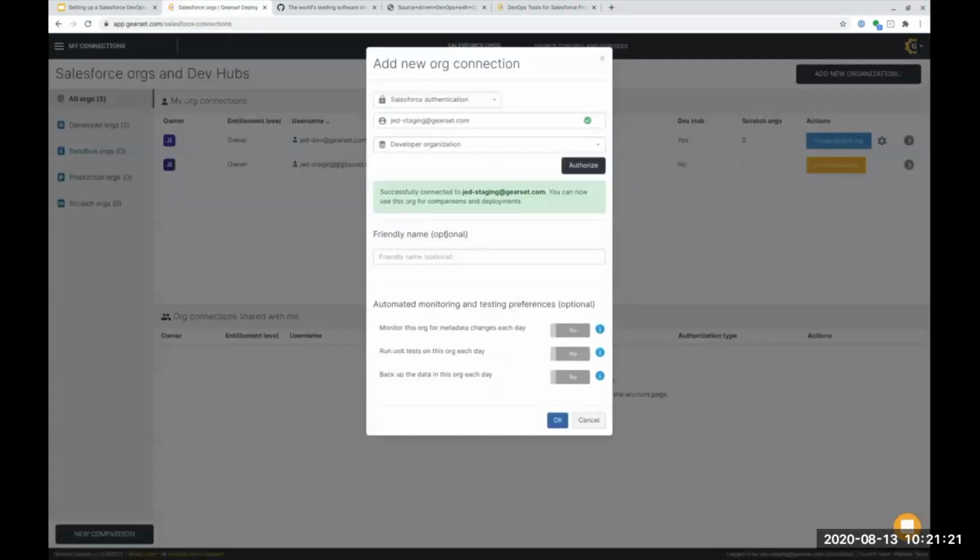What you can do here, though, is really nice. So that's been authorized. You've got three ticks along the bottom. You can tick on a way to monitor this org. You can tick on a unit testing job for this org, and you can also tick on if you want to copy the data on this org.